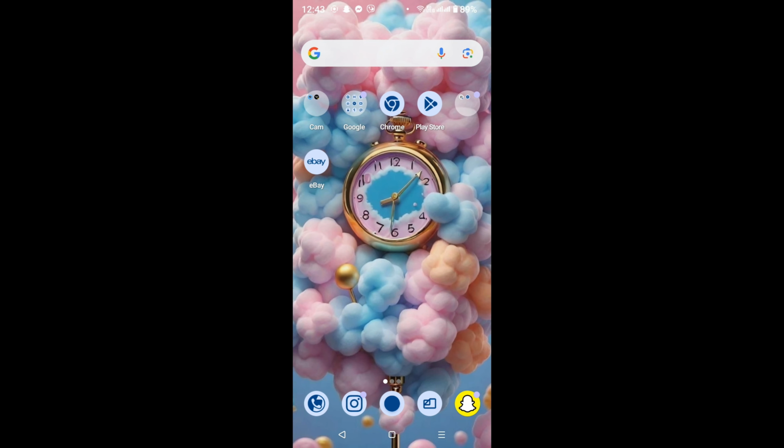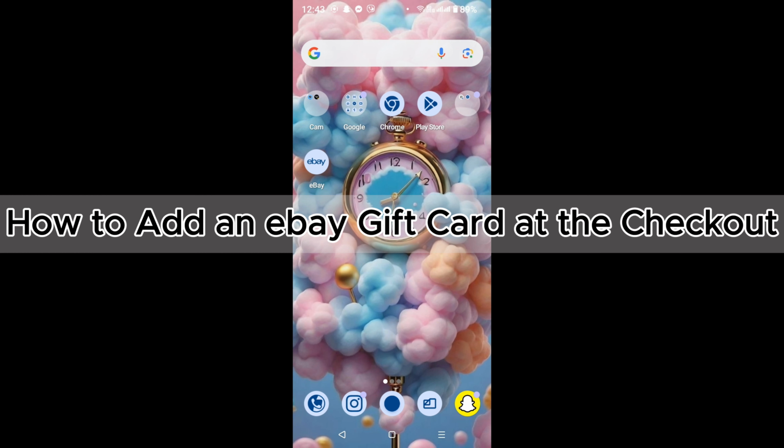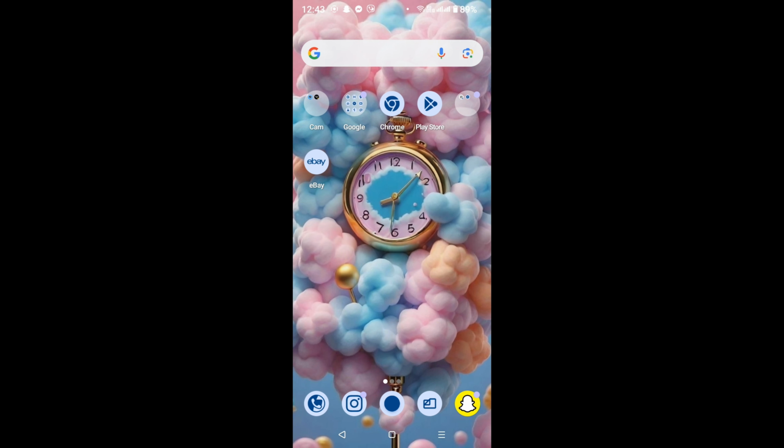In today's video, we are going to learn how to add an eBay gift card at the checkout in just a few simple steps. Now let's get started. First of all, open your eBay app. Make sure that you have already logged into your account.